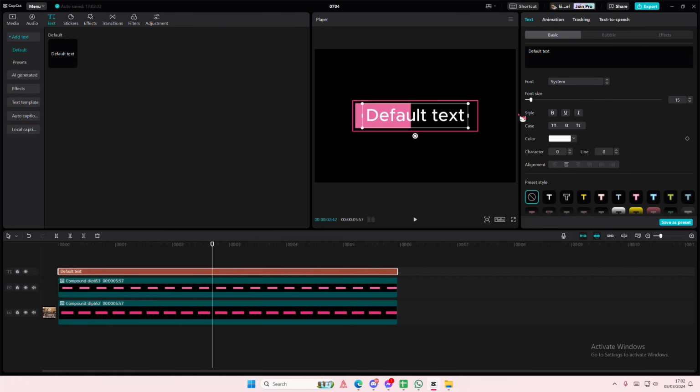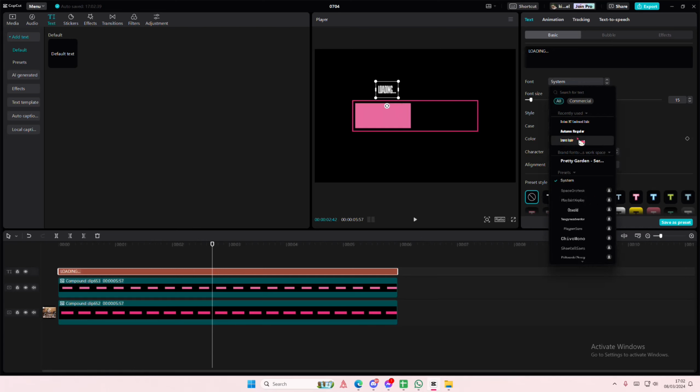And you can have the loading text on top like here. You can change the font if you'd like to.